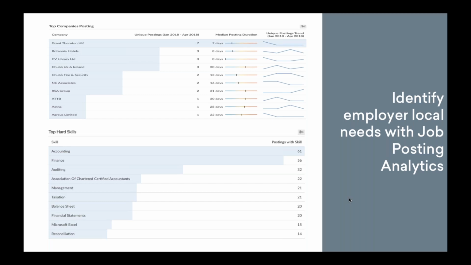So we can see on the bottom, we've got top hard skills or most in-demand skills. What this basically is, is a count up of postings with the top skills that are being advertised for by employers. For example, for accountants, we've got 22 postings that have specified a requirement for an ACCA qualification. So that's this one here. And we can also see that 15 postings have asked for a candidate with experience of Microsoft Excel.